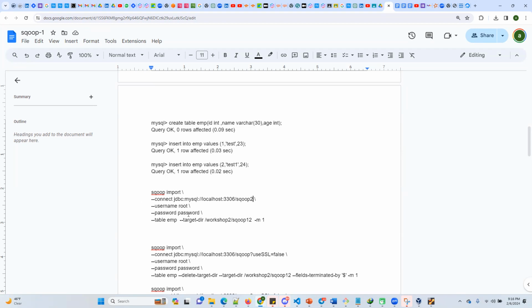This password is visible, but we can use an option file, and I can give that option file path. There my password can be stored encrypted, so I don't need to give a hard-coded password. But I'm showing you the use cases first. Then --table EMP and --target-dir.